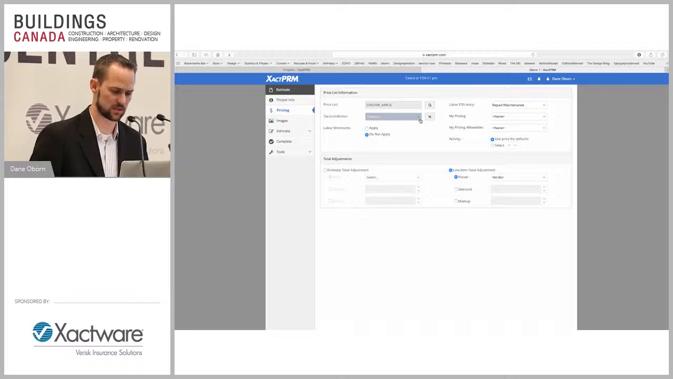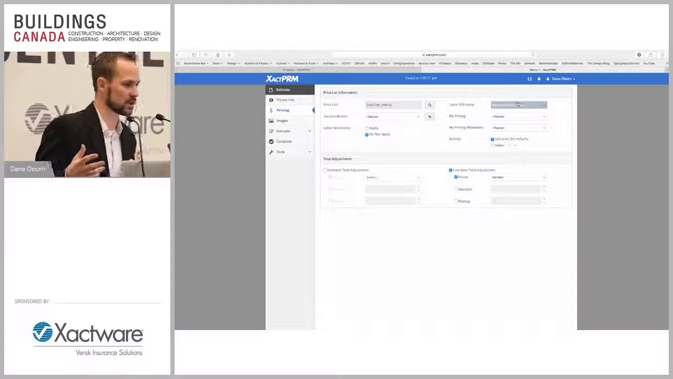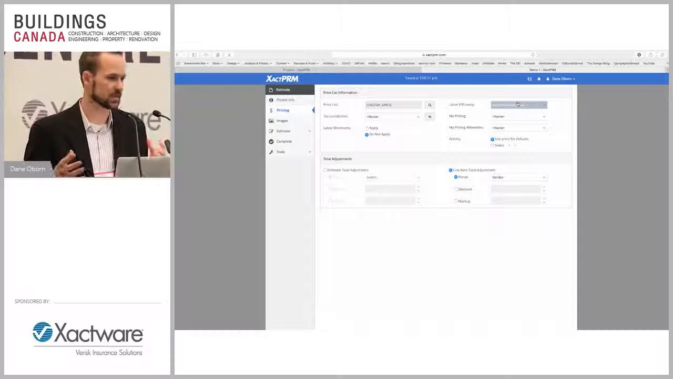The next thing that we do is we give you the opportunity to add tax to that if you want. We don't require it, but if you are in the industry and you need to add tax to it, we can add an Ontario tax jurisdiction right there. As well, we've had a couple questions today actually about, do you guys do new construction versus repair and maintenance, and do you price that differently?